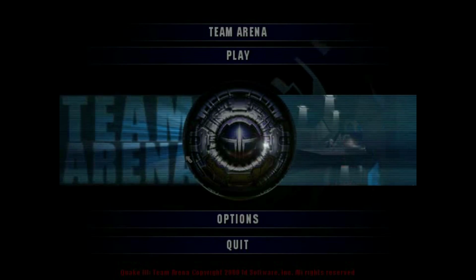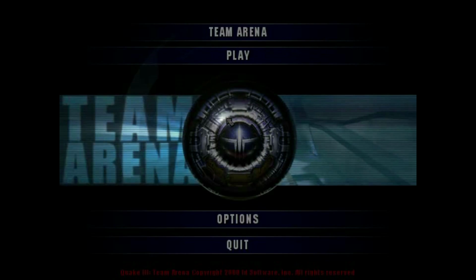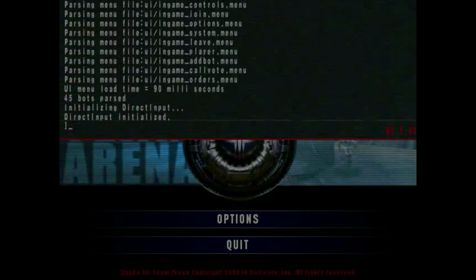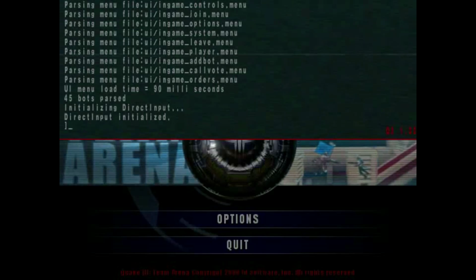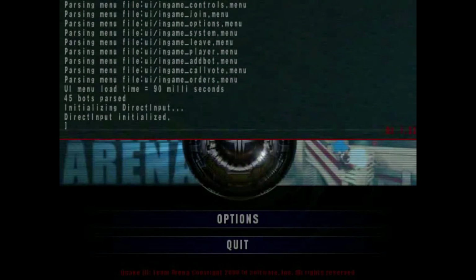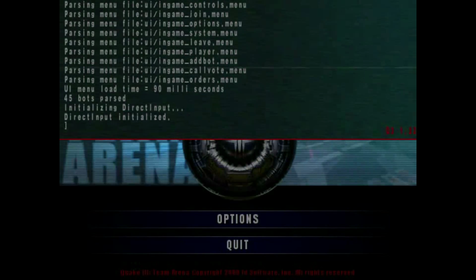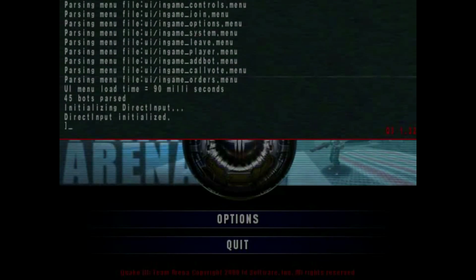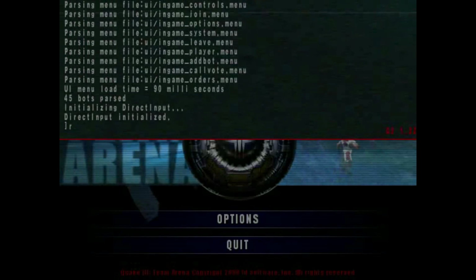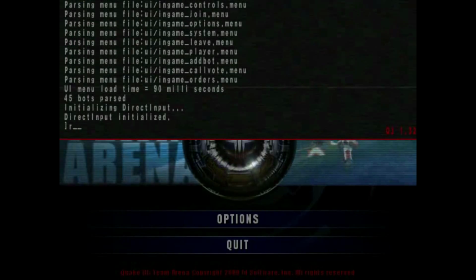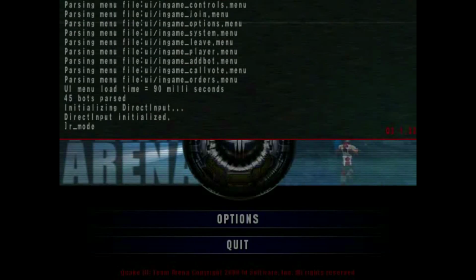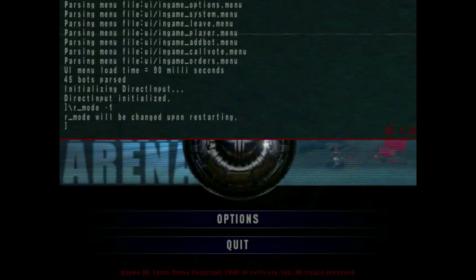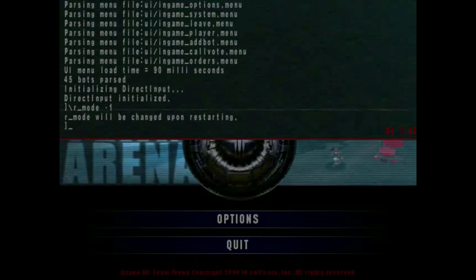So, go ahead and click the squiggly line, it's in between the tab and escape buttons. It's under escape, above tab. So, click that, and it should bring down the console like this. Now you're going to type this, and I'll probably show you in the description. Okay, so type r_mode, and then -1. And then I'll tell you it'll be changed upon restarting.